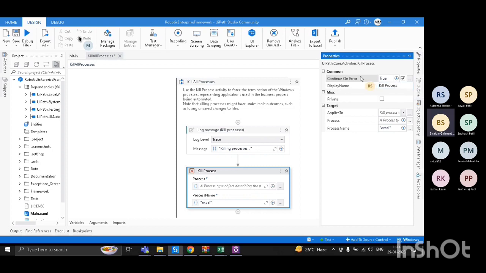So basically this continue on error is a thing, but when you mark this, even now Excel file may or may not be open, right? But what we instructed here is, if it is open, then close it. If it is not open, then this activity may throw an error. To avoid that, we clicked on continue on error. Even though the Excel file is not available, this kill process activity will try to close the Excel application, but it will throw an error saying that Excel is not opened. So to avoid that, we are going to use continue on error, meaning even though the error comes up, move ahead.